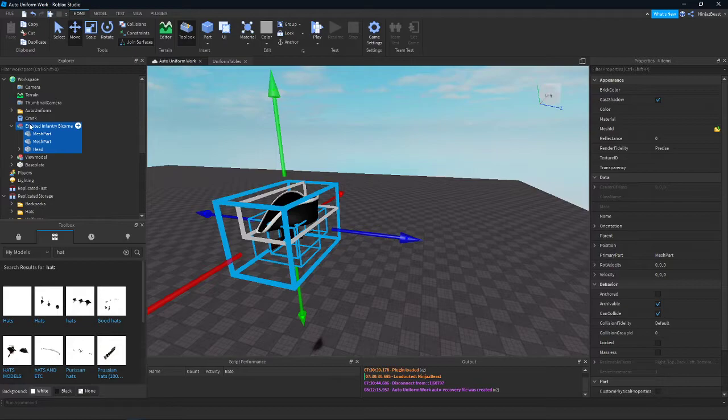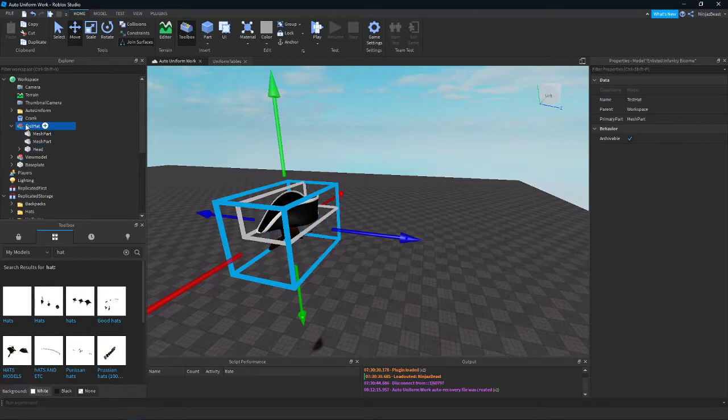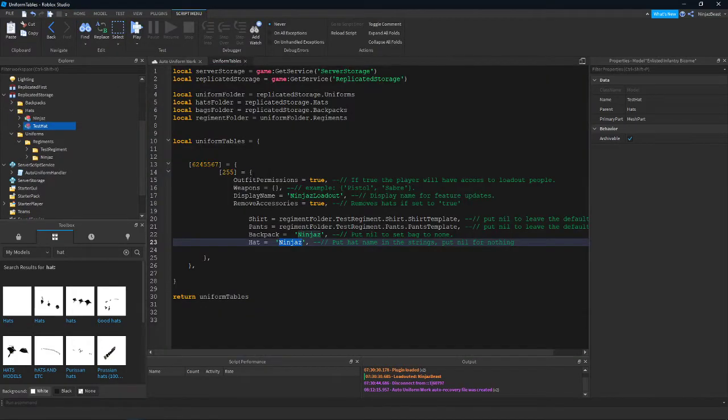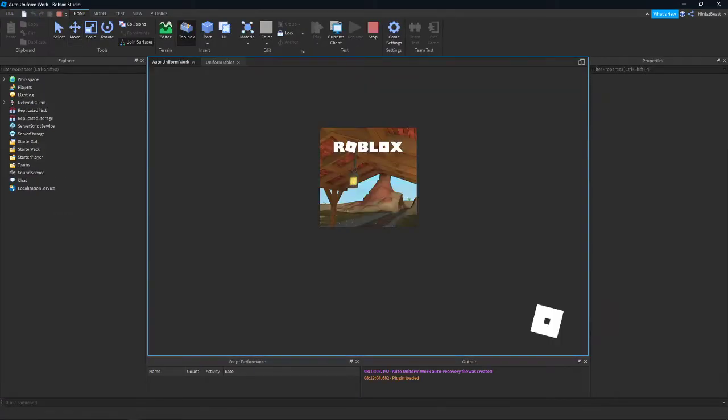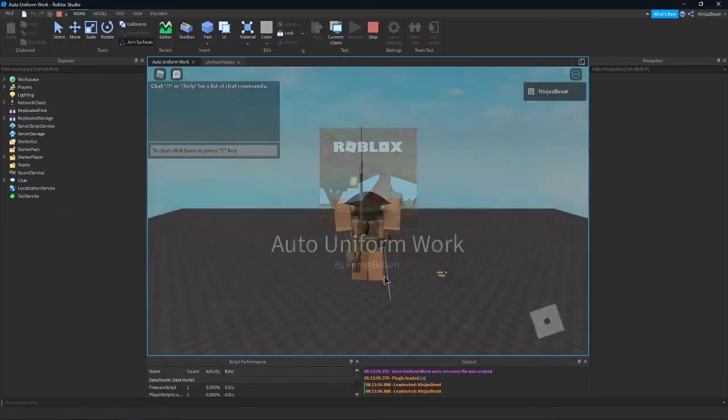So let's name this test hat and put this in the hat folder. Now what we're going to do is type test hat in between these strings, like that. So now when I join the game, I'm not only going to get my backpack, I'm also going to get the hat.